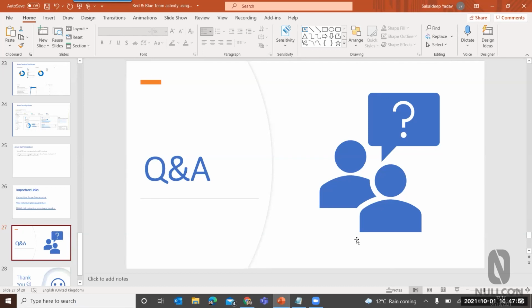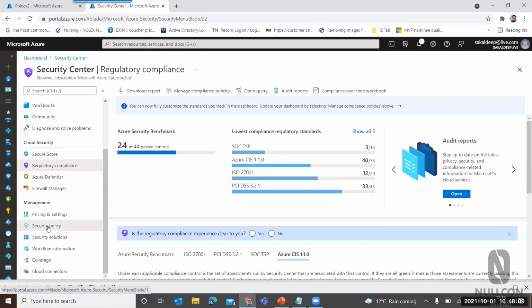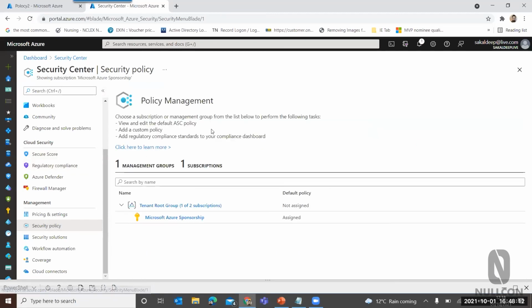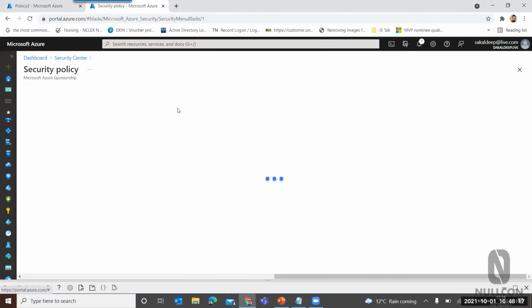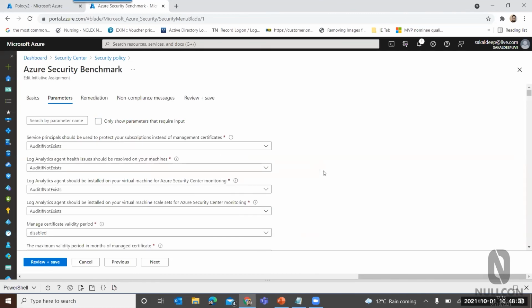Okay, there's one question from Muhammad. All the recommendations are based on their policy, but of course you can modify the policies. Let me show you quickly. Whatever recommendations I'm getting here are based on these Azure security policies. This is the policy that I have applied, and it has all these parameters. Just give me a few seconds. Yeah, these are all the parameters.